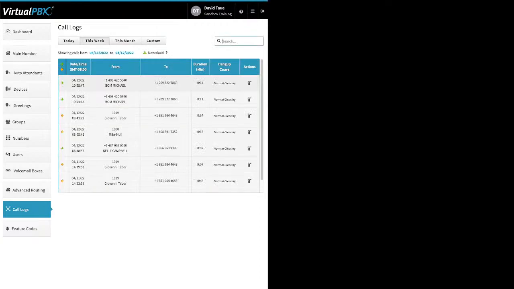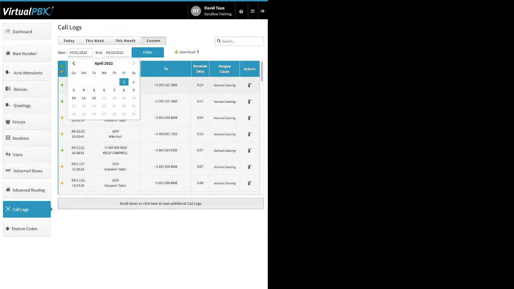You have other built-in timestamps, right? This week, this month. Custom allows you to set your own timestamps. So I can go back and look at the previous month, for example, and download the files.